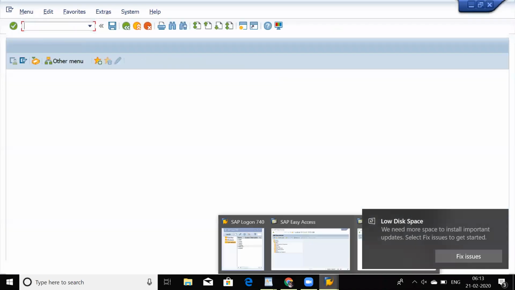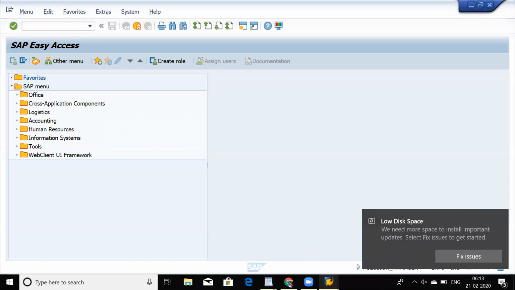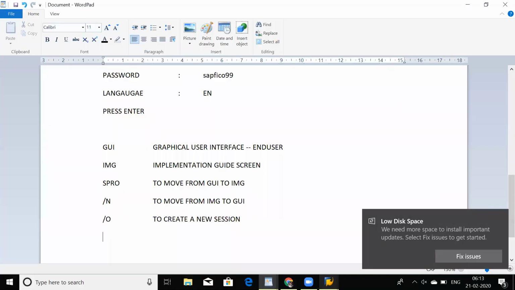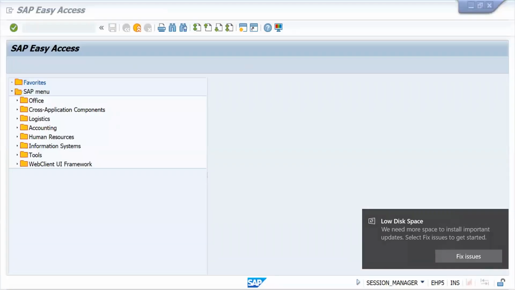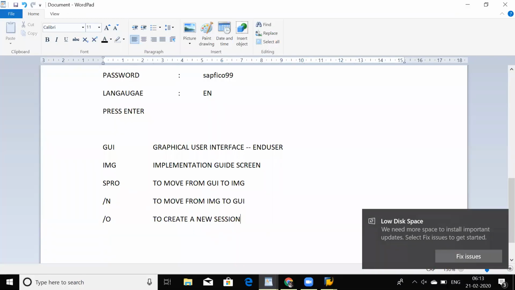Another session was generated. In this way, how many sessions can we create? The maximum number of sessions we can take from here is 6. That means from one user ID, we can take a max of 6 sessions. And for opening a new session or a new screen, we can use /o.